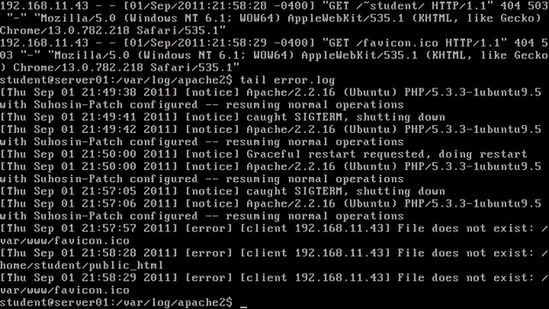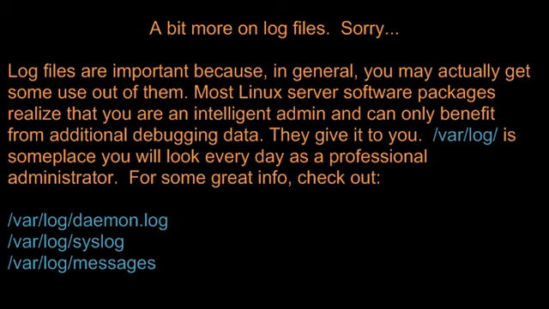Inside the error log, you see roughly the same kind of information, but this is also where you'll see problems with PHP applications doing stack dumps or things that are crashing, reasons that Apache isn't serving out files correctly.